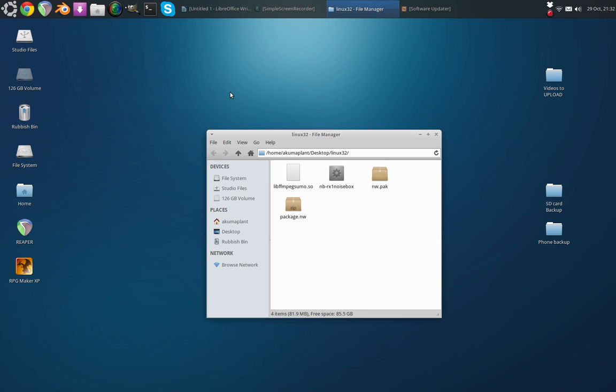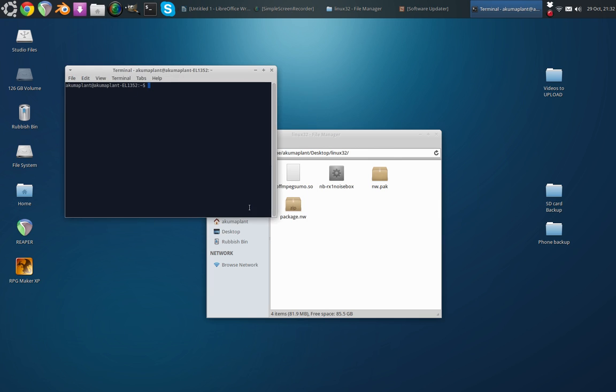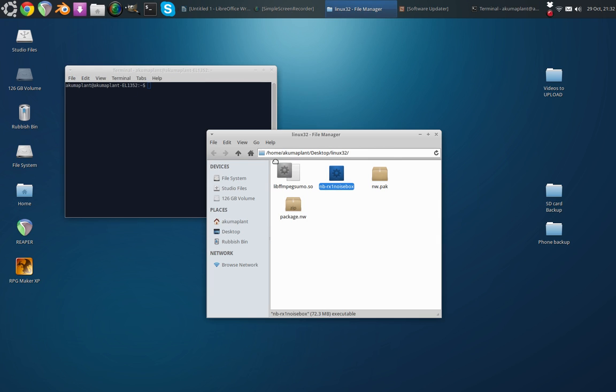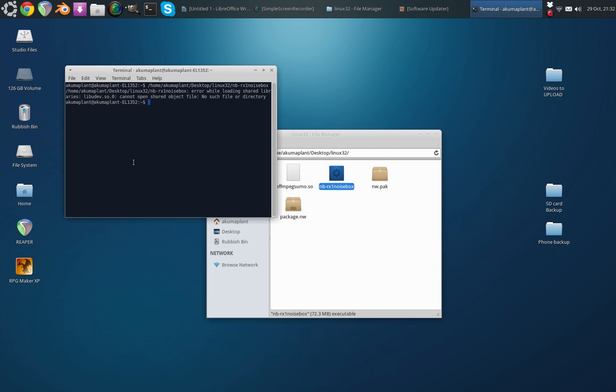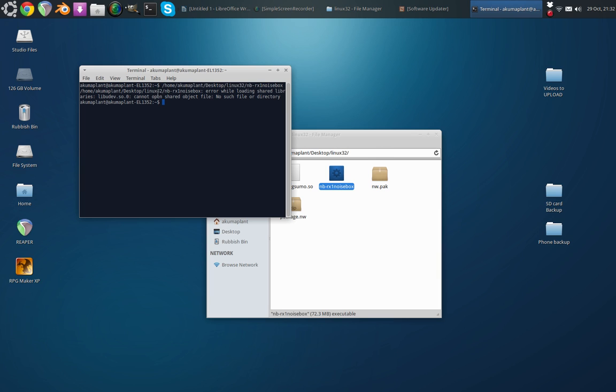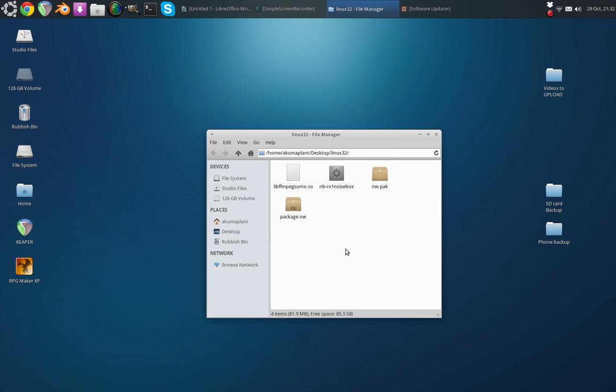So it's quite frustrating. So what I did was I opened up the terminal and I pulled the file into the terminal, pressed enter to launch it, and you get this little notification come up. Error while loading shared libraries: libudev.so.0 cannot open shared object file. This is actually quite an easy fix.